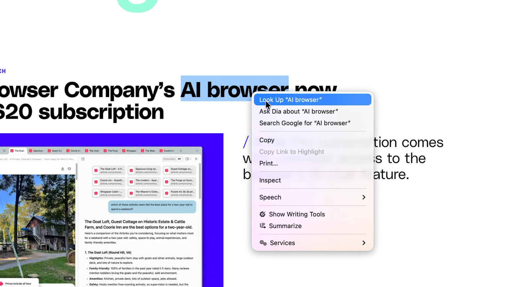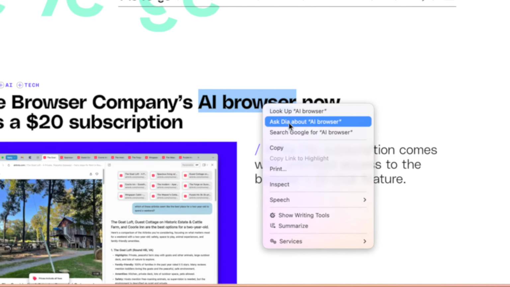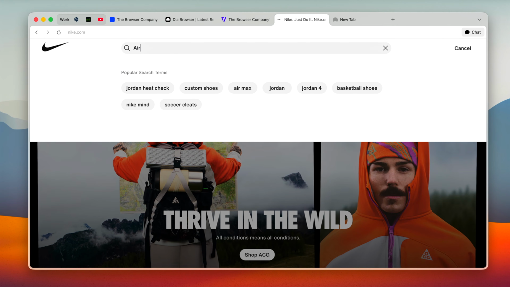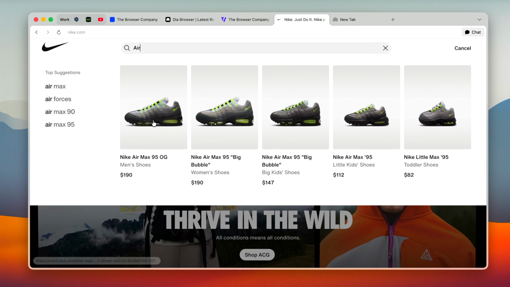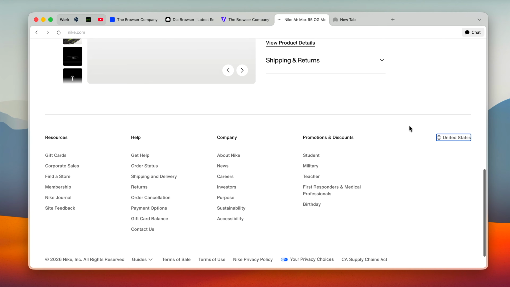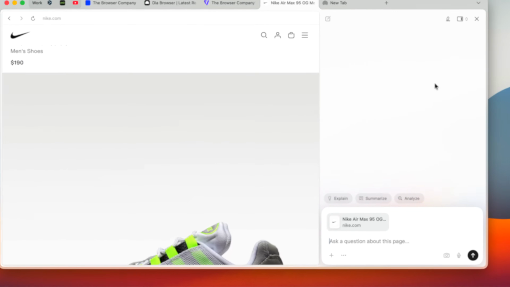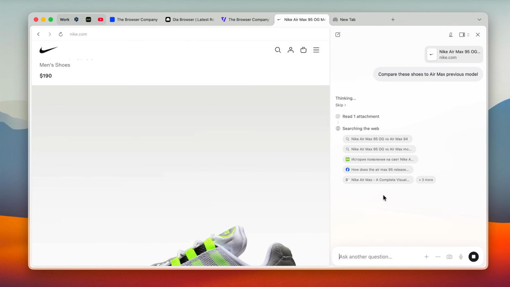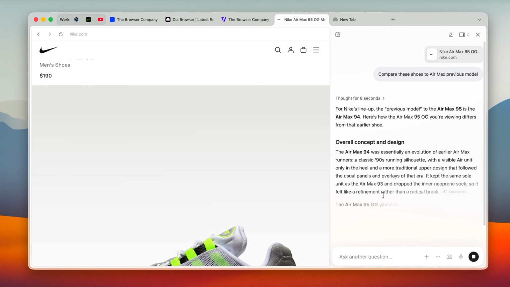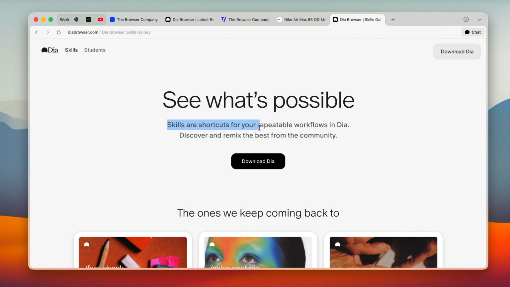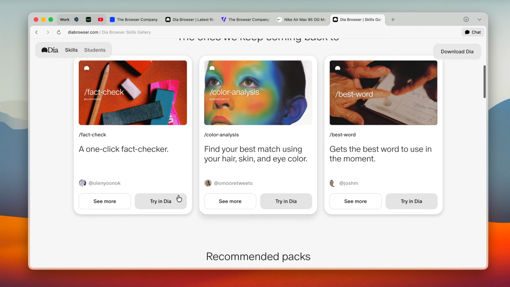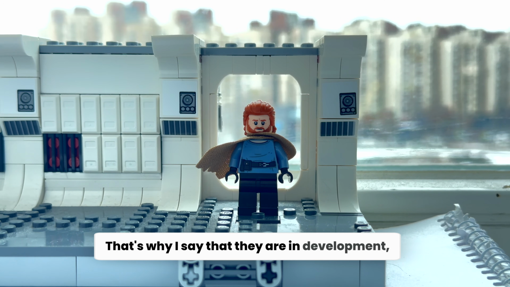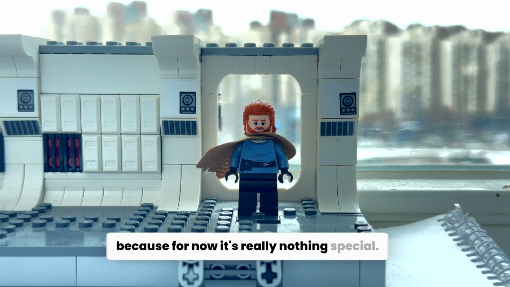It works just like ChatGPT, but it truly shines when you use it inside a particular tab. For example, when you want to ask about a particular subject on the web page, like about these shoes, and compare them to other shoes. That's the only use case I see for Dia AI currently. There are some additional features in development like skills, which allow you to use Dia for specific things like studying, but that's exactly what ChatGPT Projects offers. That's why I say that they're in development, because for now, it's really nothing special.